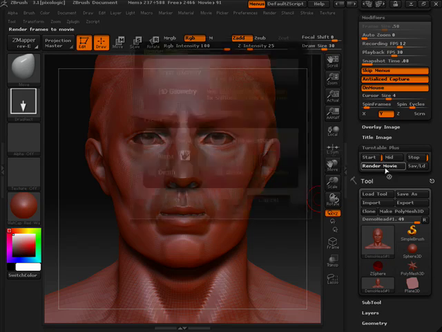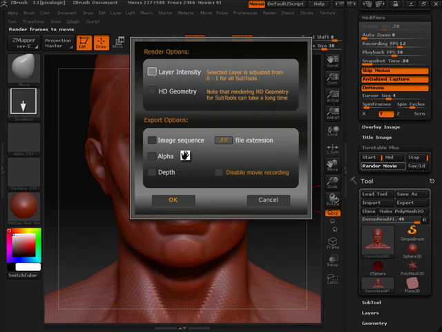Now by clicking on render movie, I would like to turn on my layer intensity. Now remember, this will only render out the selected layer. If you have multiple layers, it will not render out every layer, only the selected. And your intensity will start at 0 at the beginning of your movie, and at the end the layer intensity will be set to 1.